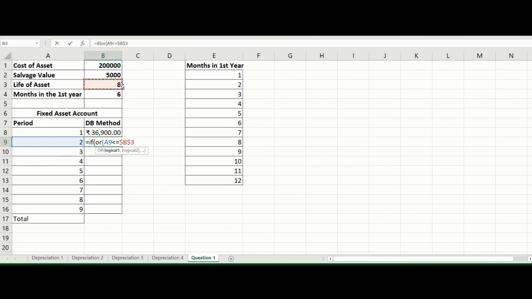Okay, and I'm fixing it. And this cell is also equal to life plus 1, right? Okay. And what is the other condition? My month is strictly less than 12. I close the AND function, I close the OR function, comma.